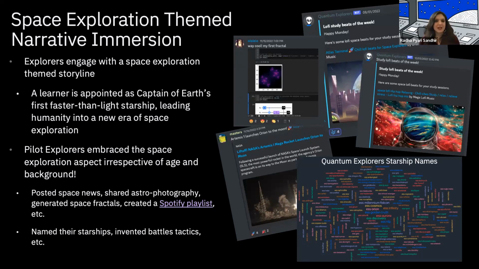And we found in the pilot cohort, explorers wholeheartedly embrace the space exploration theme, regardless of age or background. So high schoolers, academics, and professionals alike engaged with the narrative. They named their starships, and this word cloud here displays the imaginative names they came up with. They invented space battle tactics and discussed space news, all adding to the themed experience of space exploration.